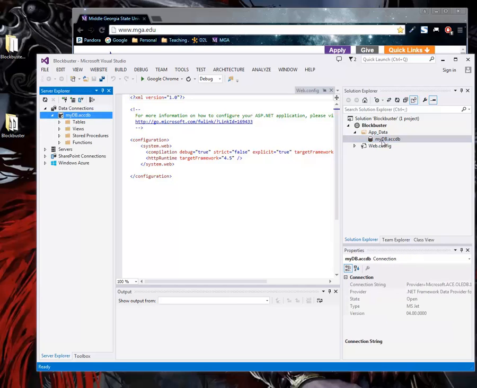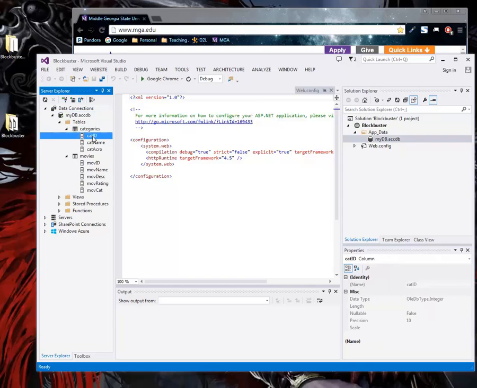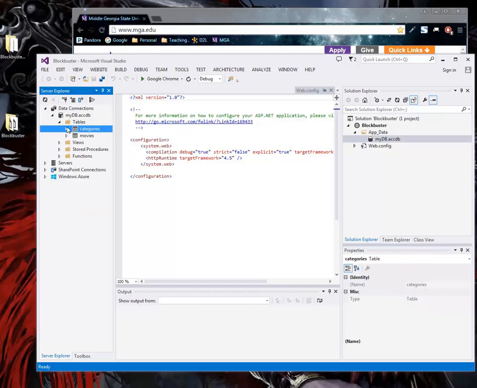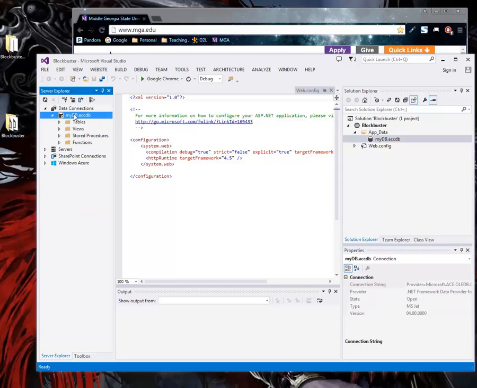Now, once I double click my database, which I just did, you can see it opened up over here on the right. Now I can look at my table and see the names of my fields. There's not a whole lot you can do to them. It's going to expect you to modify it in Access. We're just connecting to it from a source view over here.